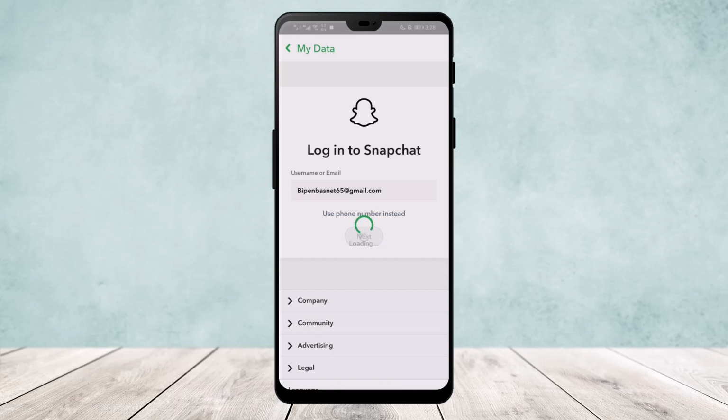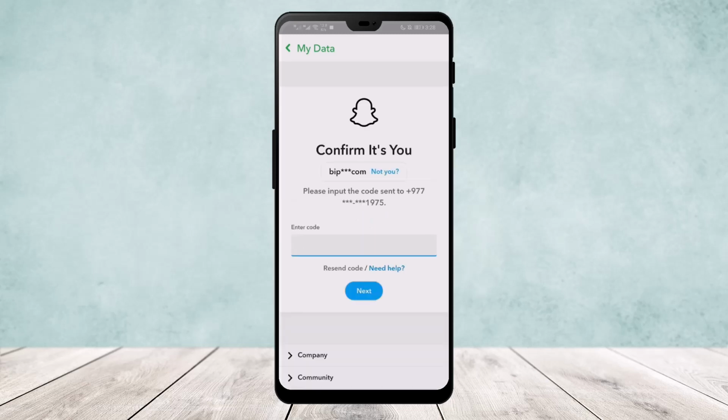Now, if you type in your email, the next thing is it will ask you for your password. Now, if you enter your password, you will get an option to recover your deleted photos or your data of your whole Snapchat account.